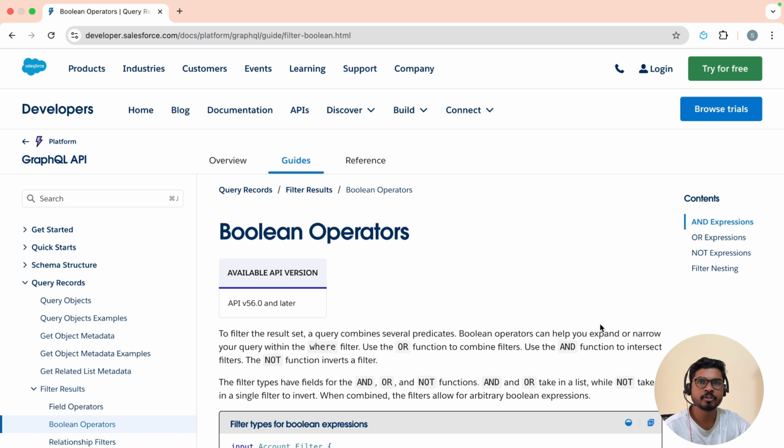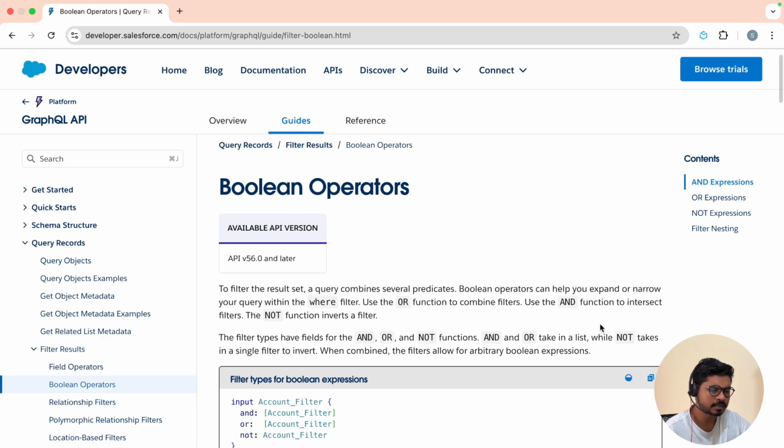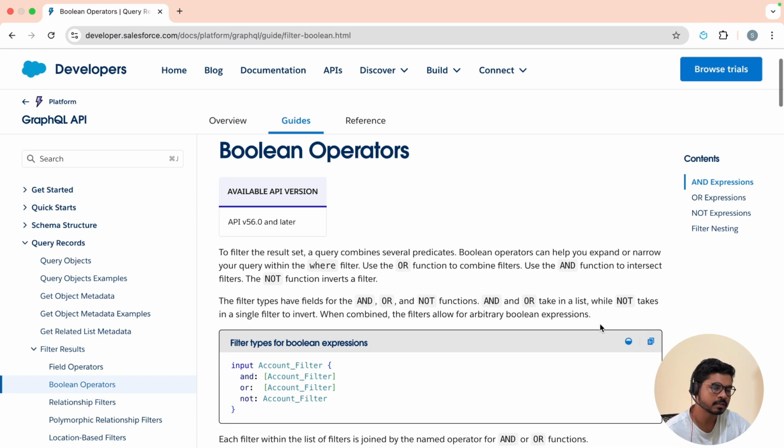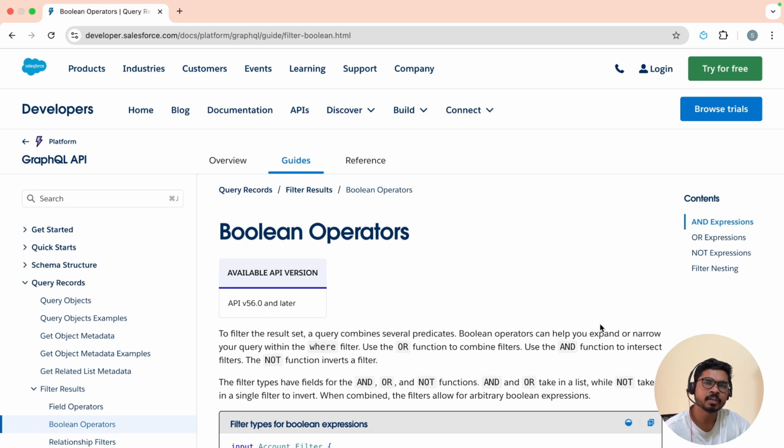This is another video of the GraphQL series, and in this video we are going to learn about Boolean operators. Boolean operators are nothing but the implementation of AND and OR operators in GraphQL. For example, if we need to retrieve data using the AND operator, then we can use these operators.